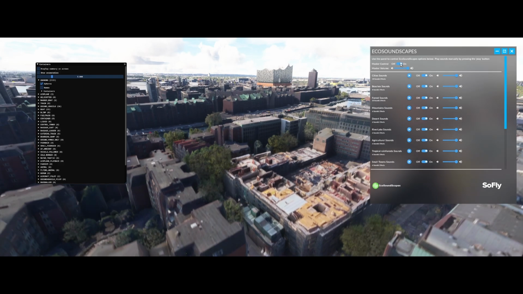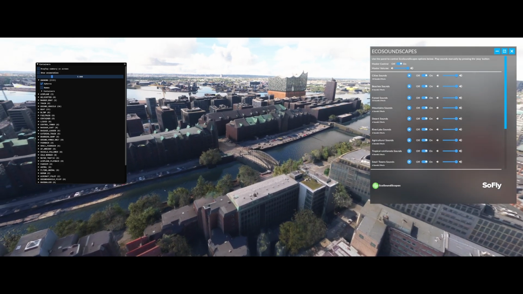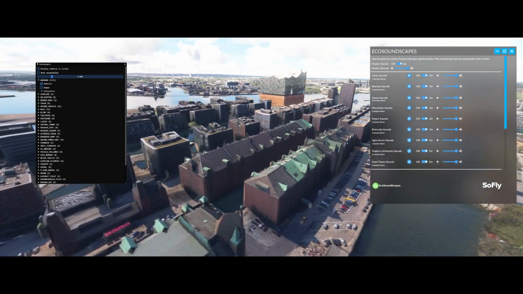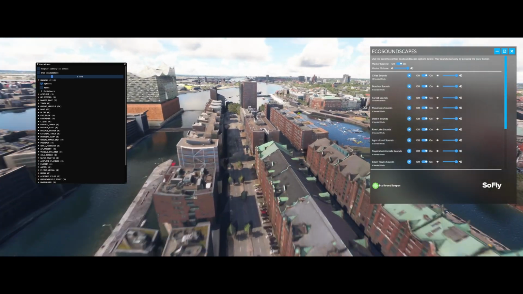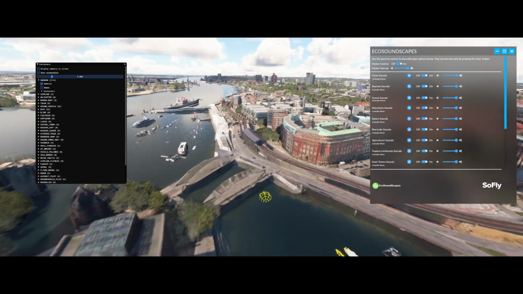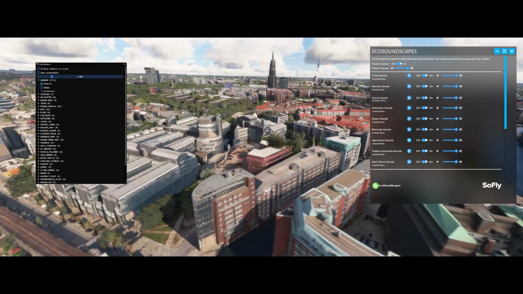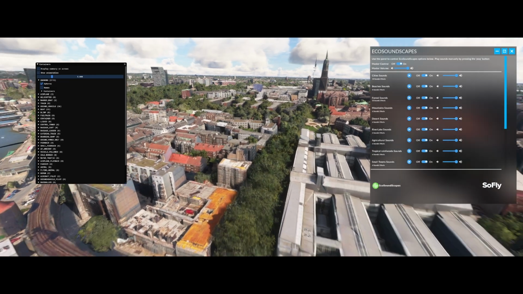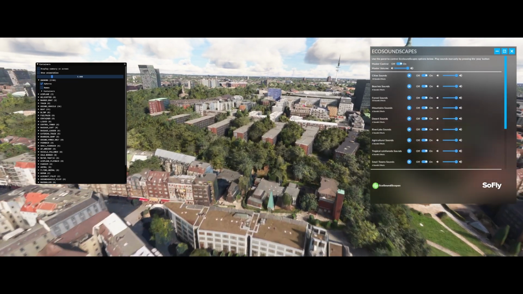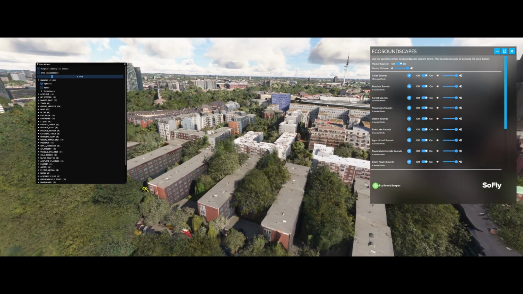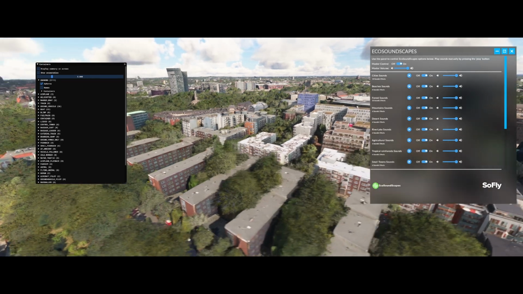There was a sound effect which worked. So let's see whether we find another one. I leave EcoSoundScapes on. So here, maybe? No. Maybe here somewhere? No, not really.